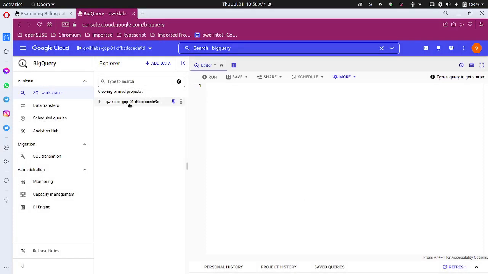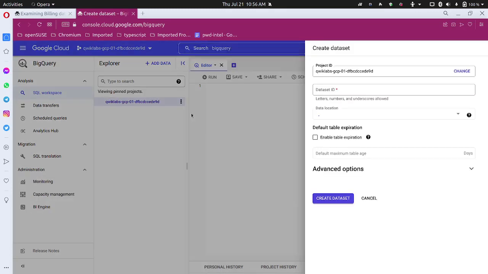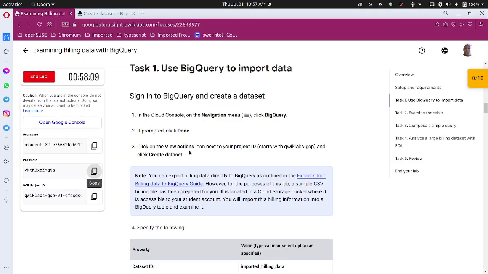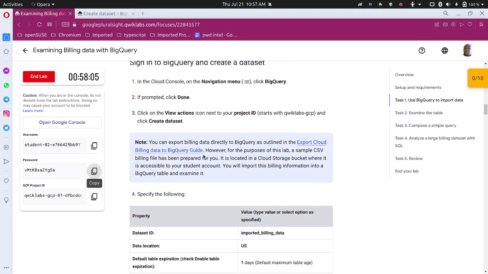Click on the project like we were told. Let me open this up. There's nothing there. Hold on. Click on this. Create data sets. What will the data set be called? Create data sets.